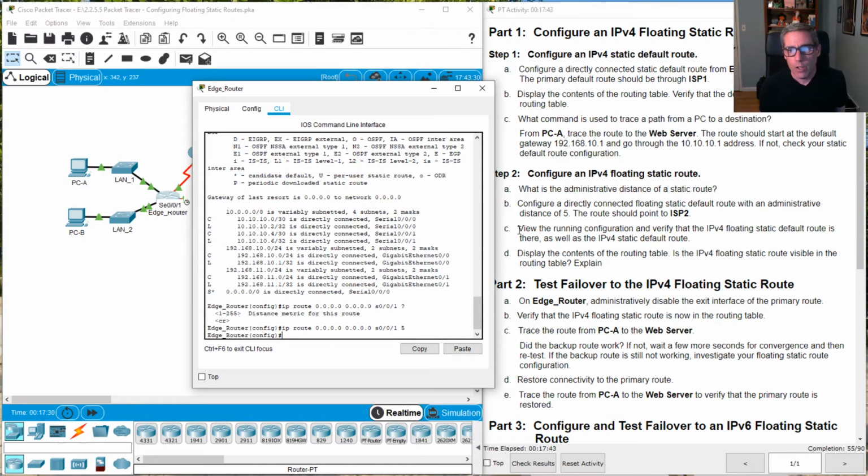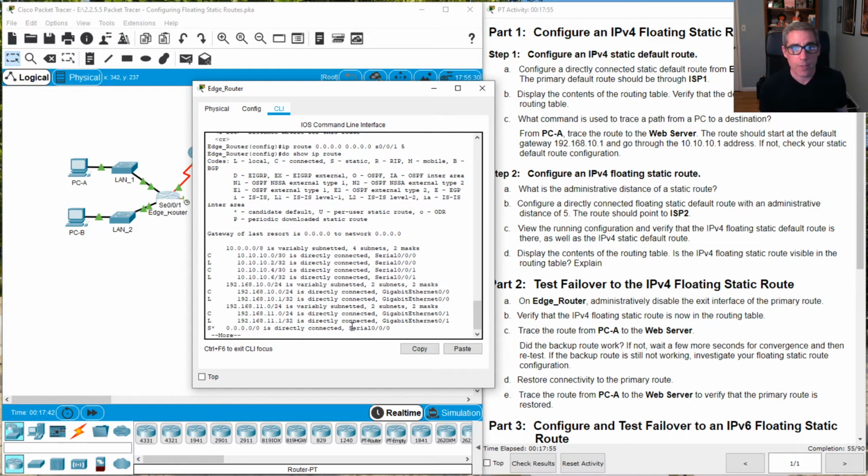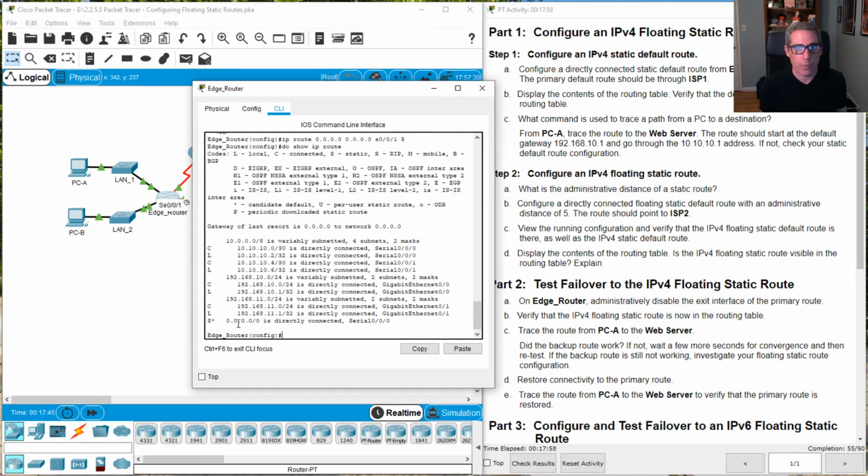Now, we're going to actually go out of order here. We're going to display the contents of the routing table first. Do show IP route. And the reason we're doing this is because it'll look exactly the same as before. The routing table gets built based on best routes. So we have our route to 0.0.0.0 is directly connected, and it's still to S0/0/0. So we want to see the actual entry for this route.